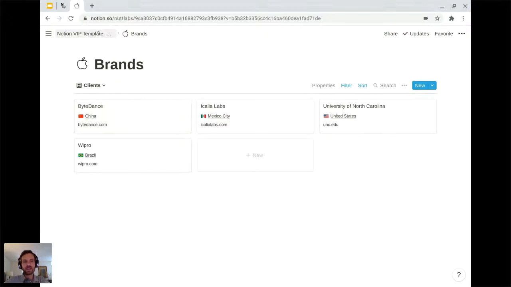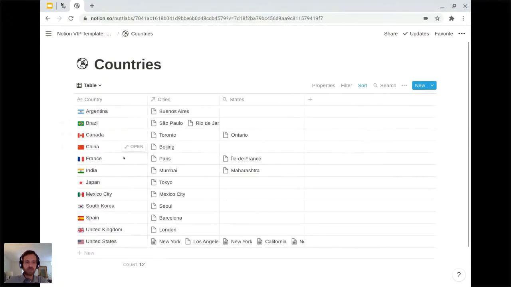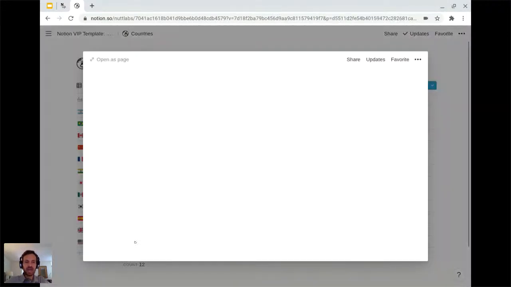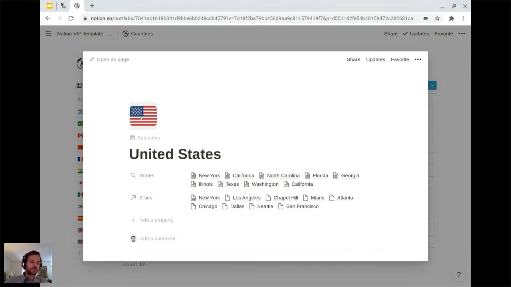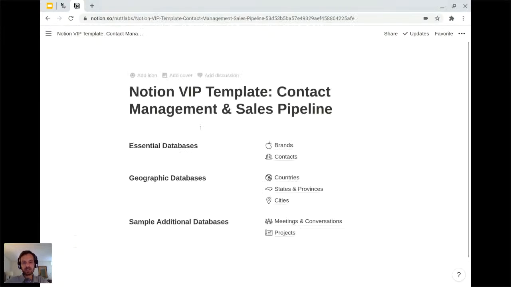And I think I may have forgotten to mention, if we pop back over to our countries database, the way that you add these flags here is you choose the flag as the icon for the page of the country. So these icons are just emojis. And so you can search for the name of the country, find its flag, and use it as the icon. And so anywhere the country is referenced, you'll see that nice country flag.